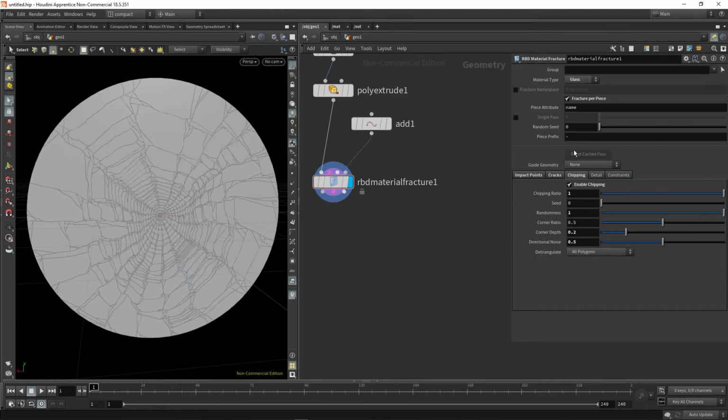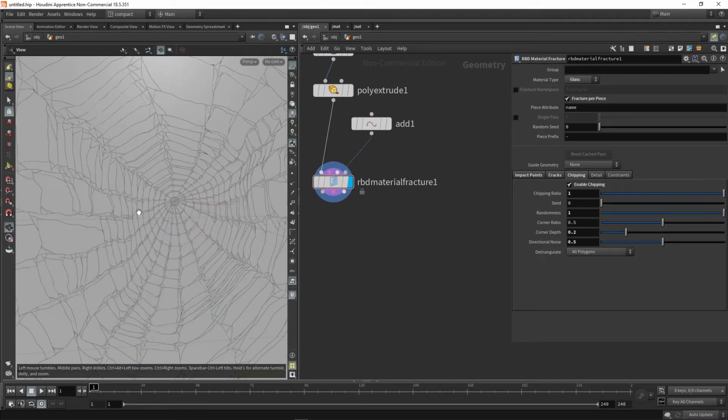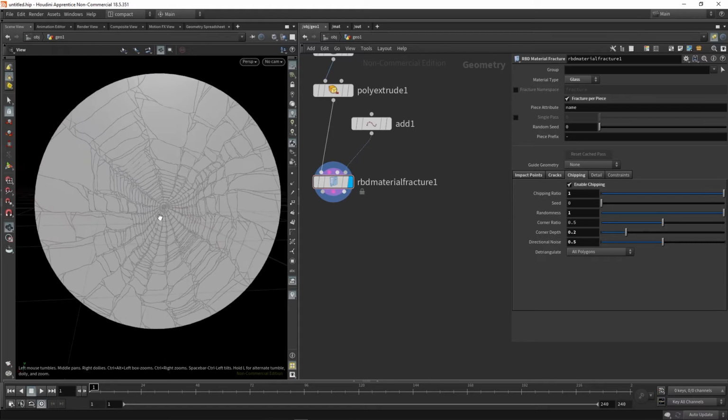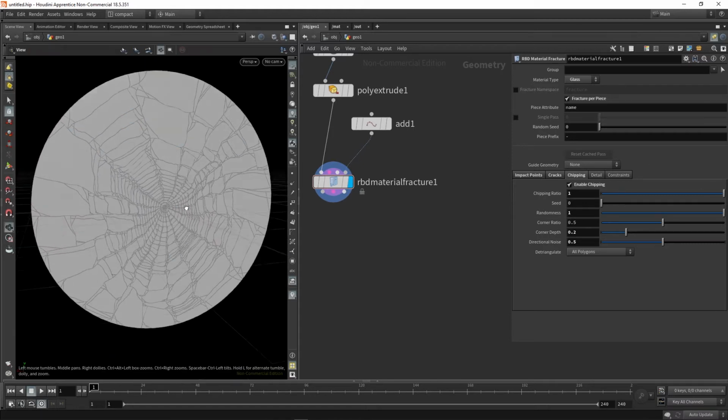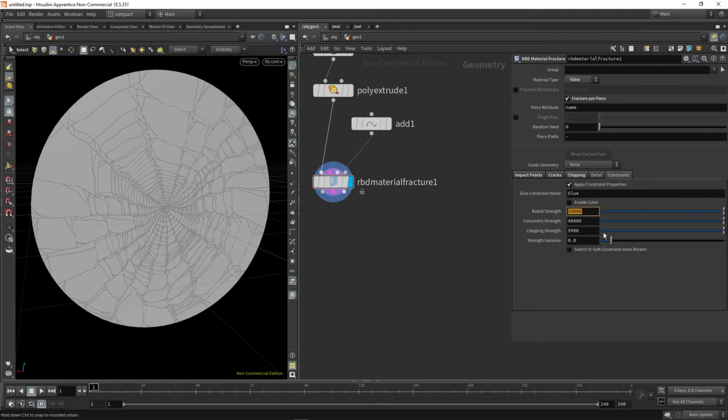Now, there's nothing magical about these settings. You can definitely play around with these yourself. This is what I used in the end because it gave me lots of pieces to work with. But like I said, you could probably play around with this and improve it a lot more. And I encourage you to do that. Next, we're going to go to the constraints tab. And by default, the strengths are really high. We're not going to need such high strengths for the constraints because we want this disc to shatter easily. So we're going to turn these way down, something like that for now.